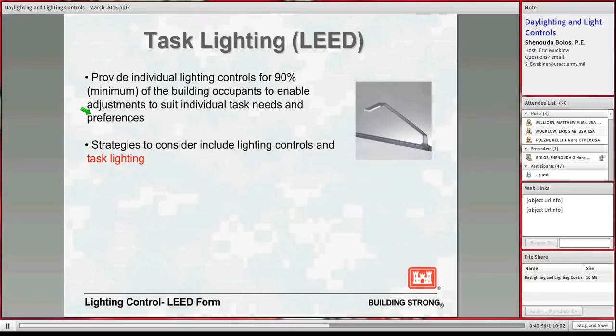They ask, how can I meet 90% for individual? How can I give control to every individual and meet 90%? That could be a challenge. But they went in detail and say you could add task lighting. They said for the task lighting strategy, you can consider including lighting control and task lighting. By having task lighting in some of the occupant space, you provide lighting control. Here, providing task lighting means you meet the LEED requirements of the lighting controls.